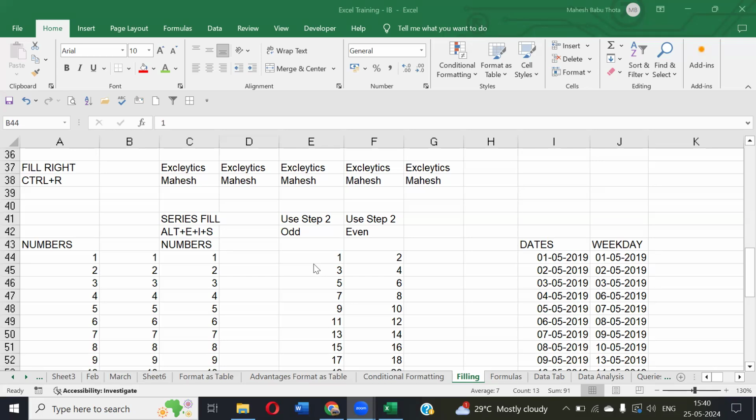Give me a minute now. Is everyone understanding the Excel classes? Yes, ma'am. Yes, sir. Are you guys practicing? Yes, sir. Everyone? Yes, sir. Good.